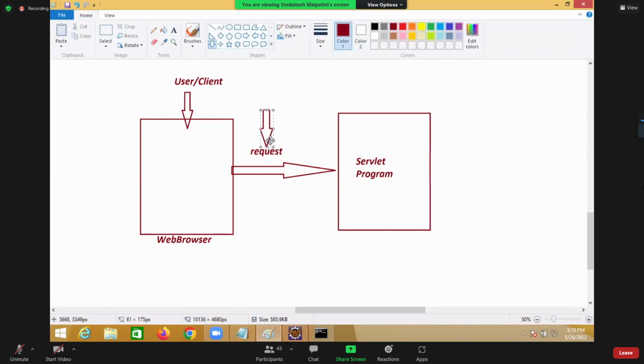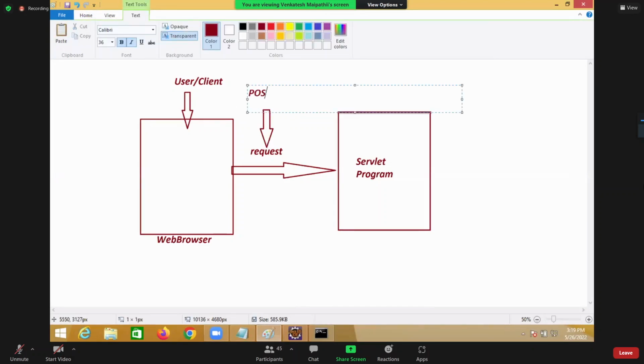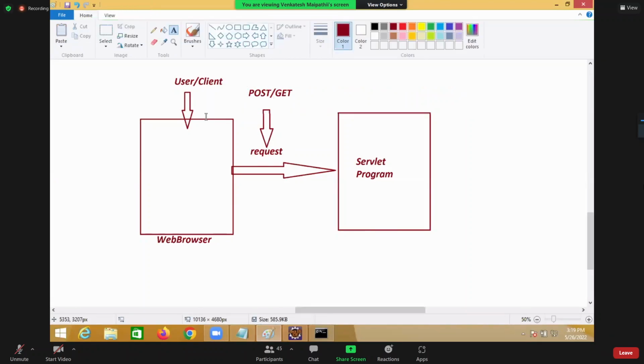Now request is categorized into two types. One is post request, one is get request. Daily you are writing method is equal to post, right? The request can be of two types, post or get.